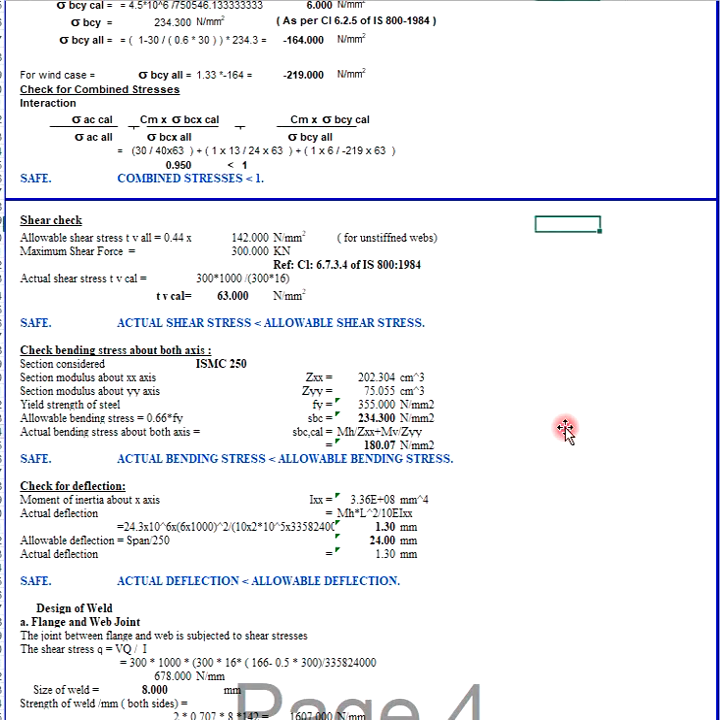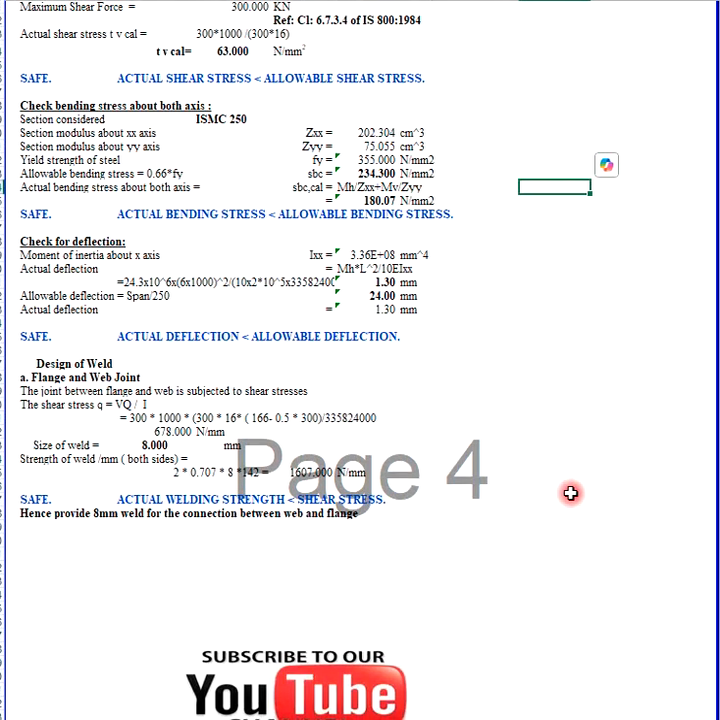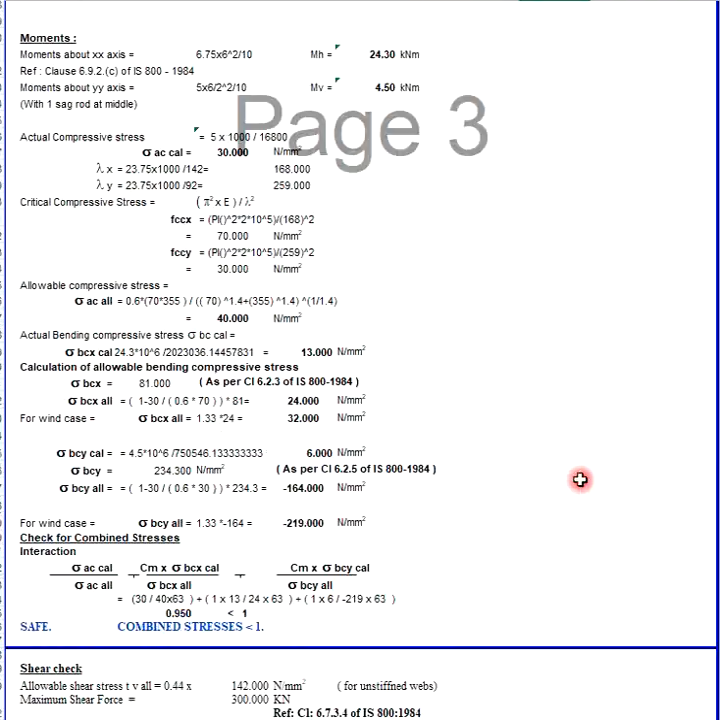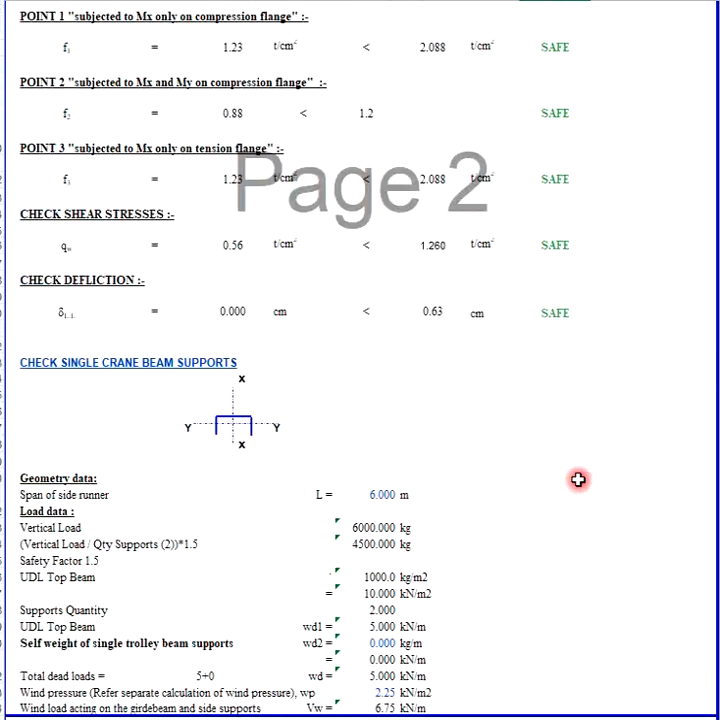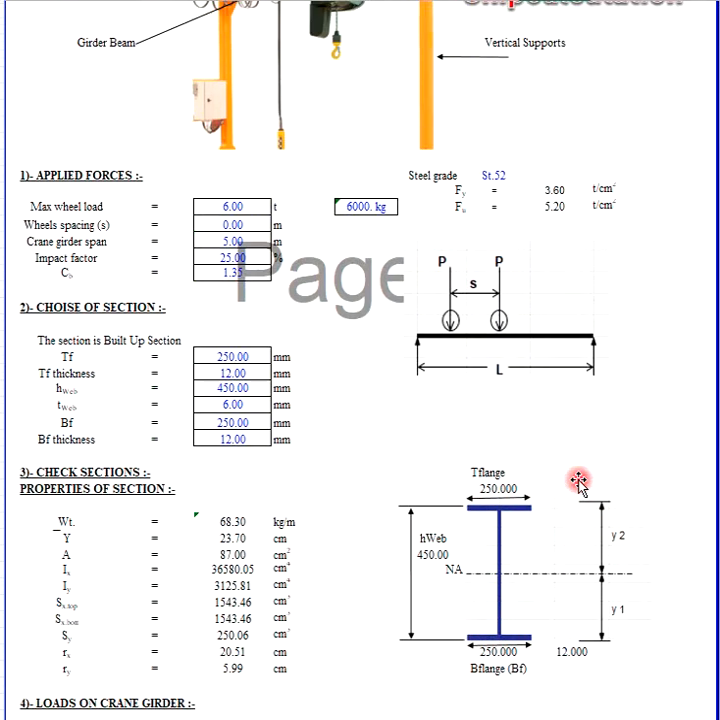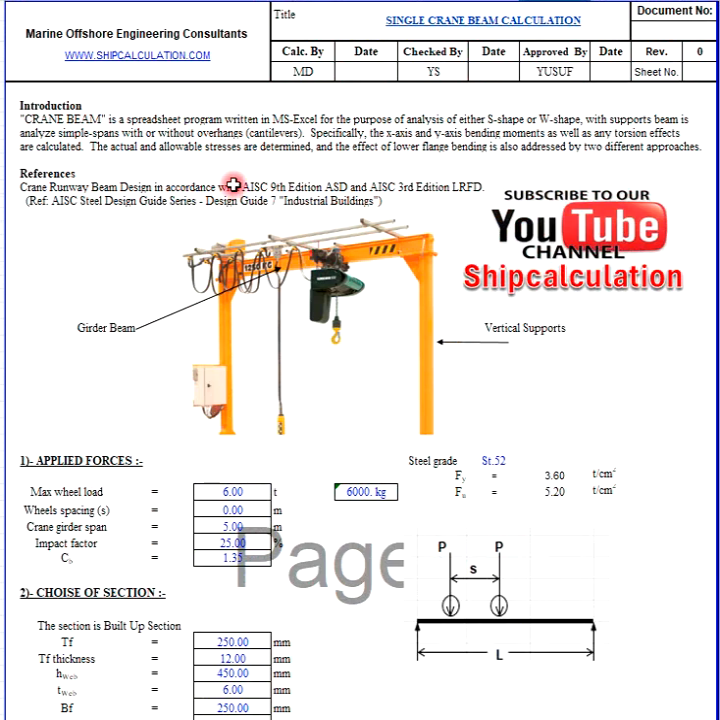so I think that's all for the calculation Excel sheet of this crane girder calculation. If it matches your design, you can choose this Excel spreadsheet calculation.